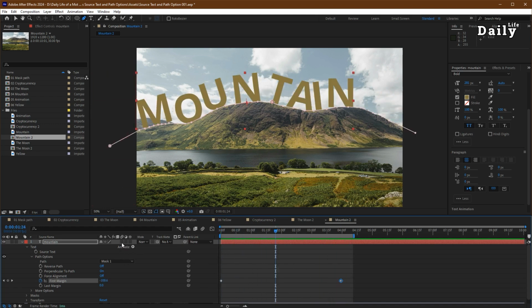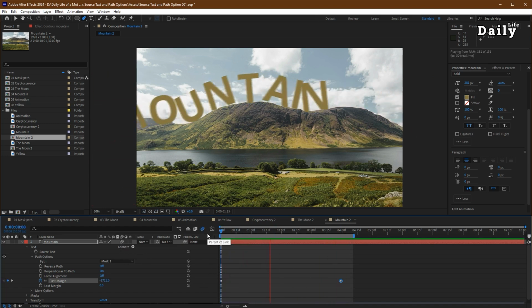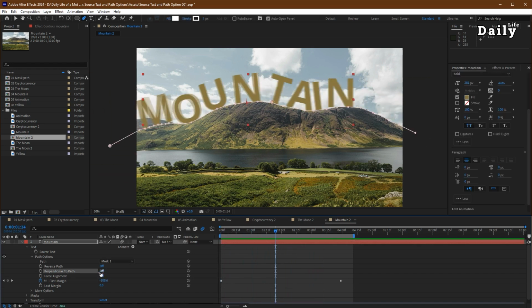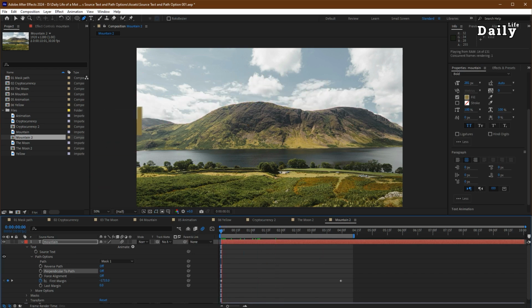For a better result, activate motion blur. Experiment with perpendicular to path to see the different effects.